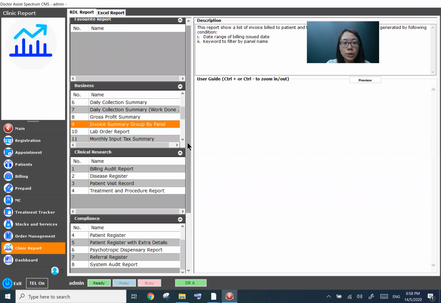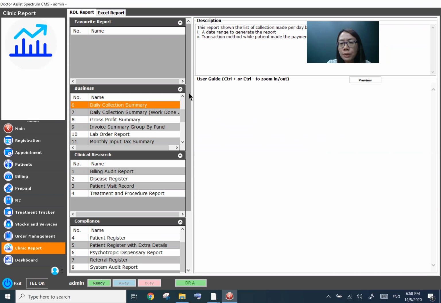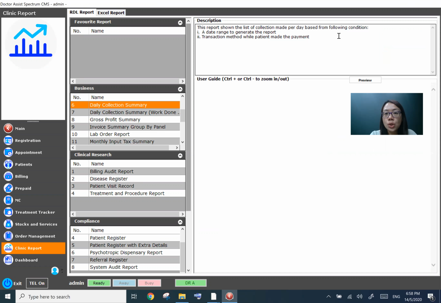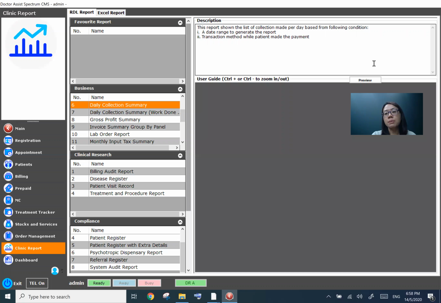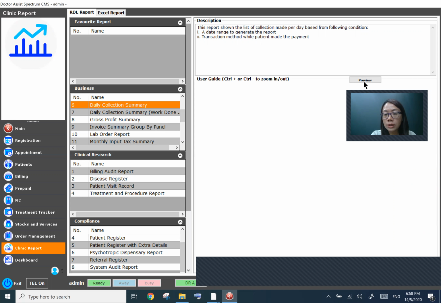So let's say I want to know the daily collection summary, and there are so many reports. I want to know how it looks like. What is this report all about? So here there's a description showing the report is the date range, generate the report, transaction method while the patient makes the payment. But I want to preview the report first before I generate the data. So you can also do that. You can preview the record.